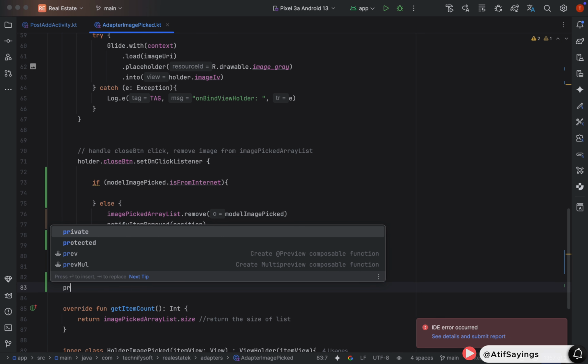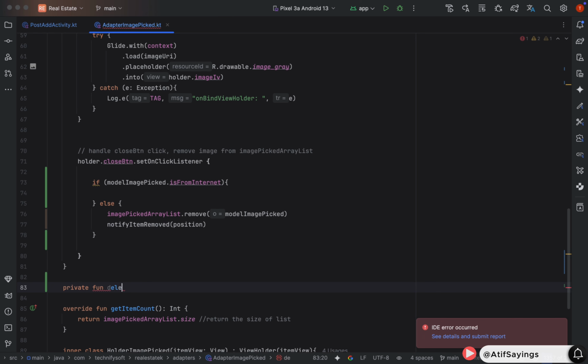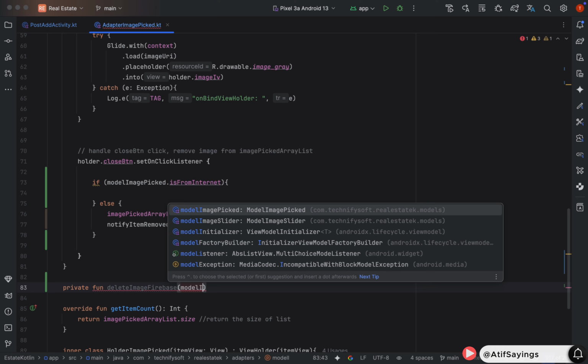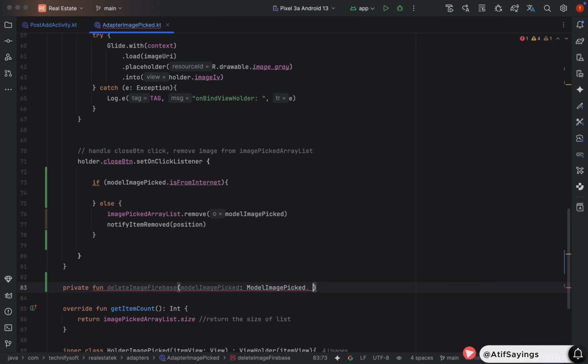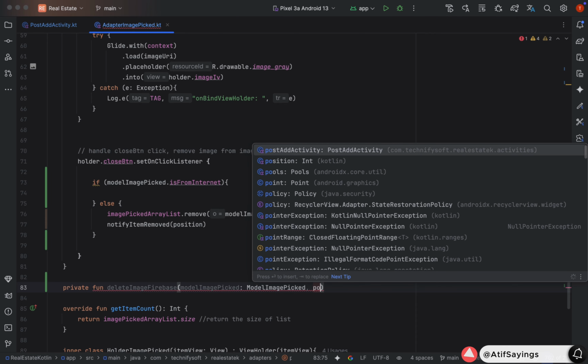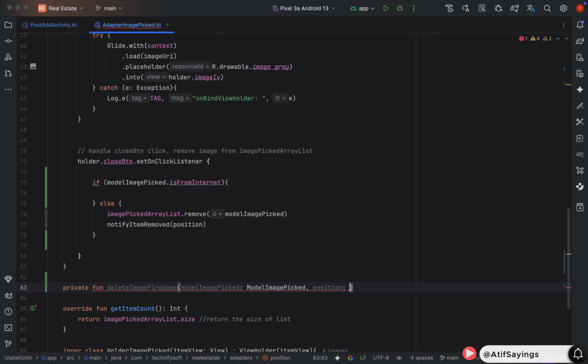For that, we will create a separate private function. Name of the function will be delete image Firebase. This will require two parameters. First parameter will be model image picked. Second parameter is the position, that is the position of the list. Type of this parameter will be integer.